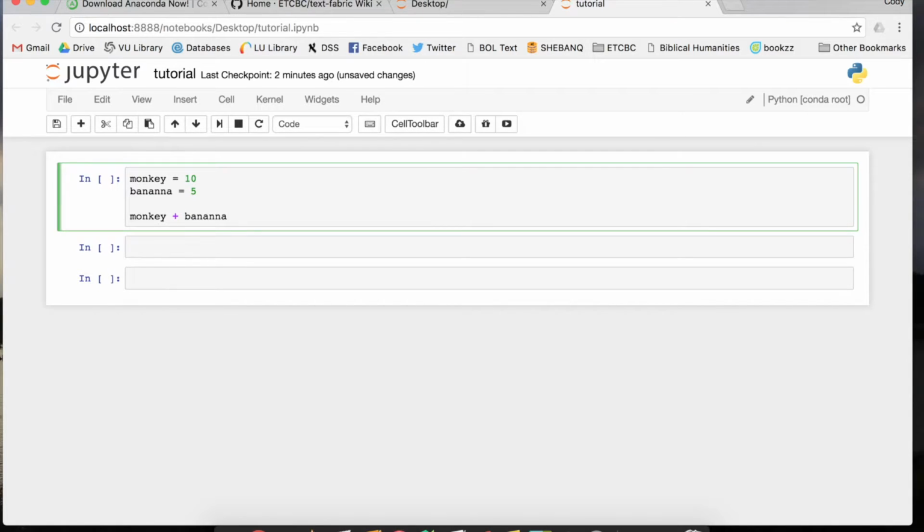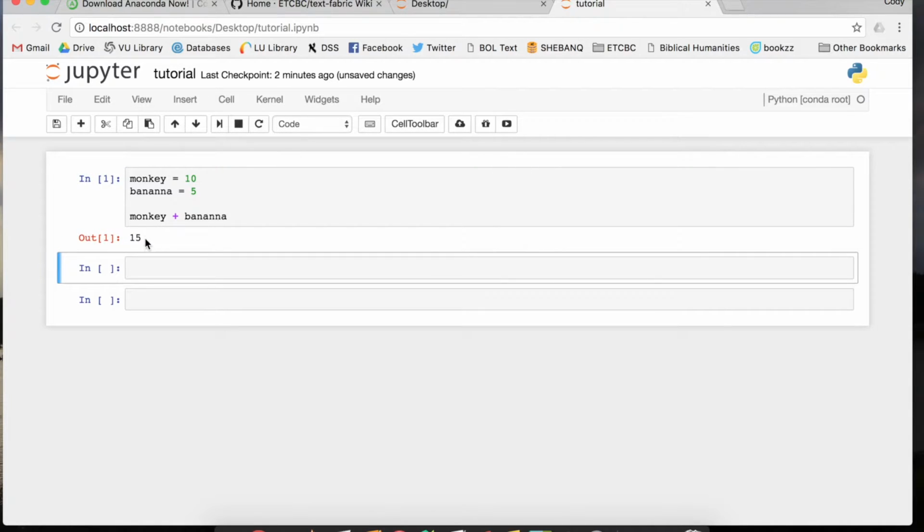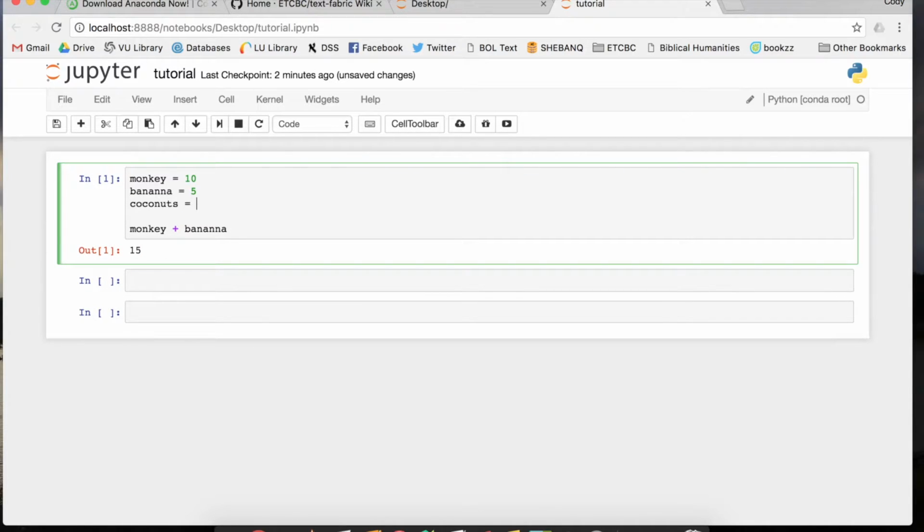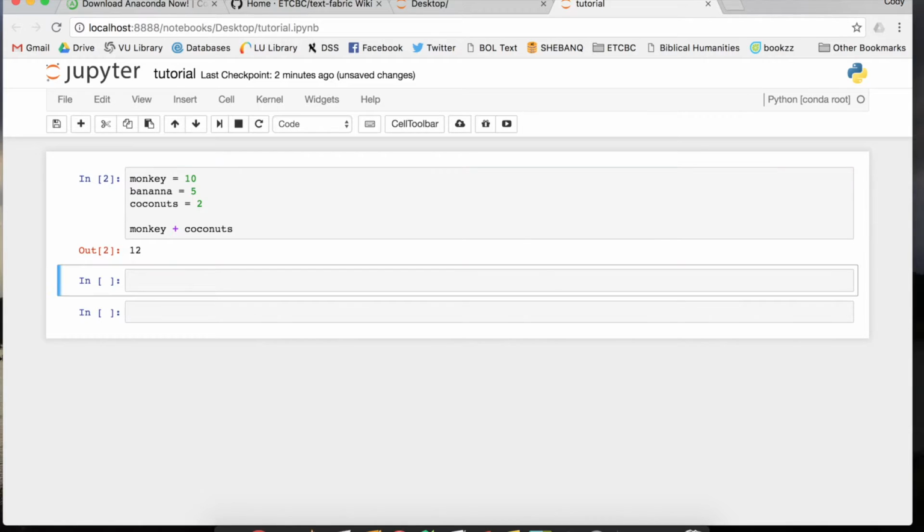All right, and there's two ways that you can run this. You can either click up here, run cell, and it will say monkey plus banana is 15. Or my favorite, this is a tropical monkey. And now let's change this to coconuts. The other way that you can run the cell is by holding shift and pressing enter, and it will re-execute the cell.